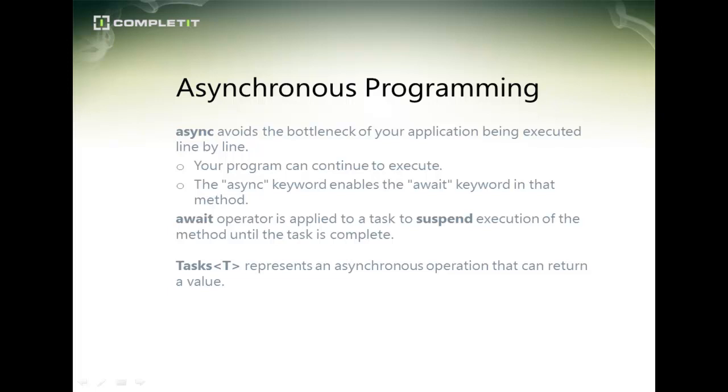The await operator is applied to a task to suspend execution of the method until the task is actually complete. And really all Task<T> is doing is representing an asynchronous operation that's going to return some sort of value.